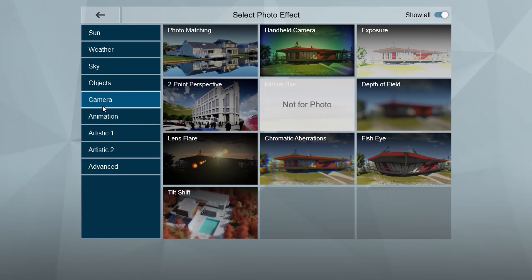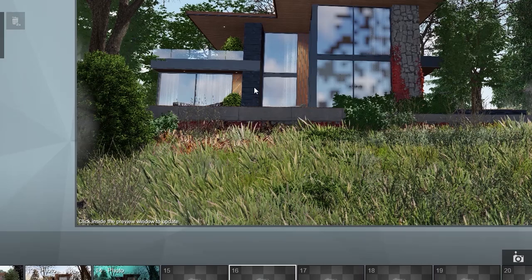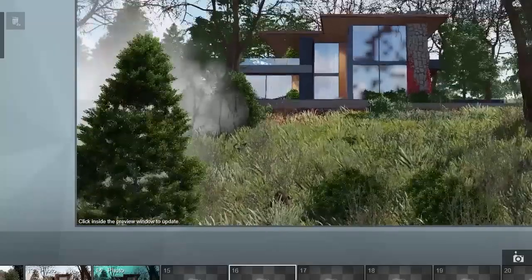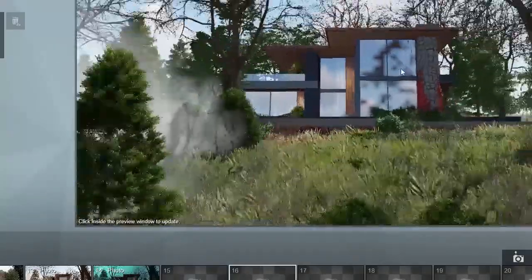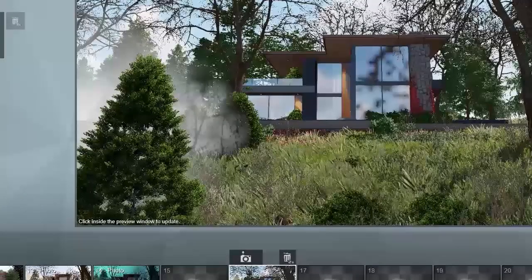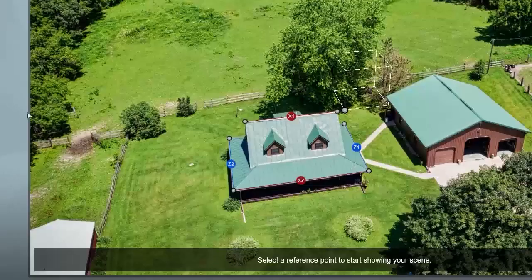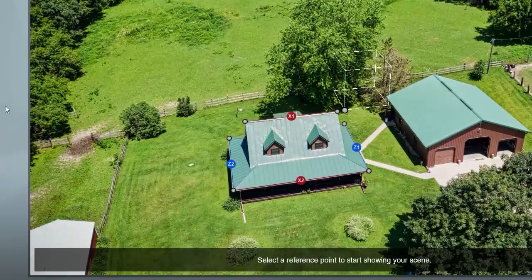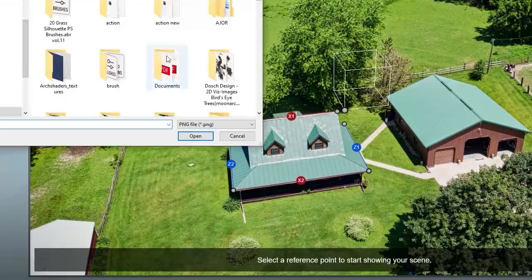In this episode, we will talk about effects that we have in camera section. First effect that we have here is photo matching. So pay attention. Let's get an angle from this render, for example this part. We take our shot and in photo matching, we have the possibility to mix our building on an image.